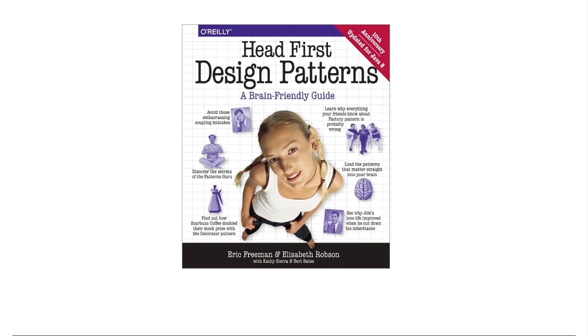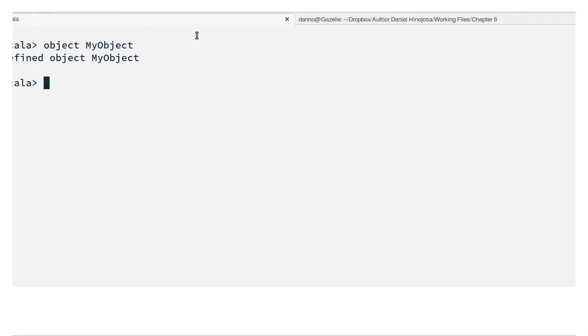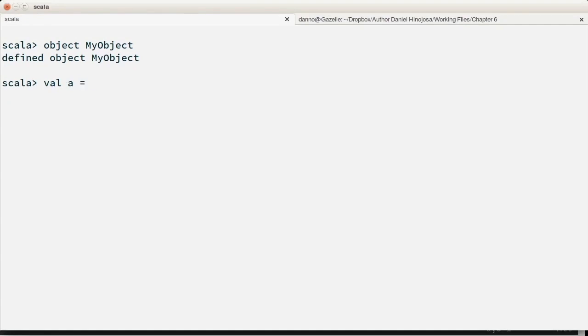Now, the singleton pattern is defined in both books as: ensure a class only has one instance and provide a global point of access to it. So that's what a Scala object does. Let's prove it. Let's go back to the REPL. All right, so here we are back at the REPL. I'm going to do val a is equal to my object, and we're able to make an assignment. Val a is being pointed to my object. I'll do val b pointing to my object.